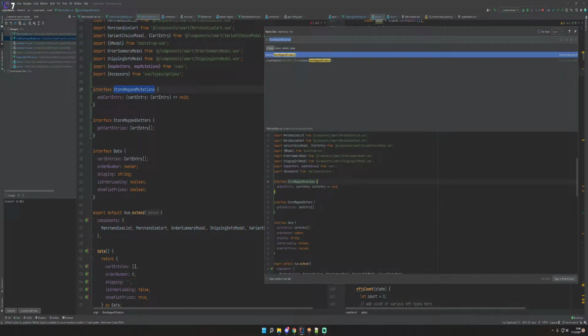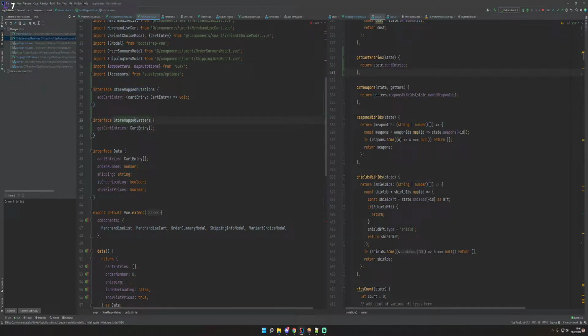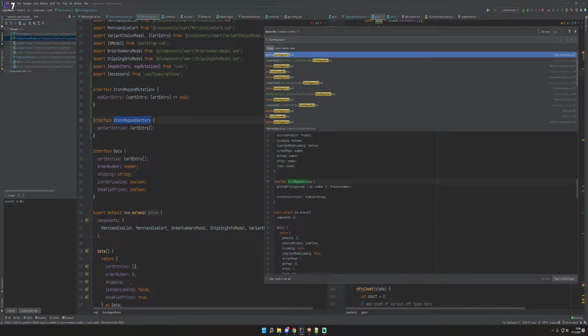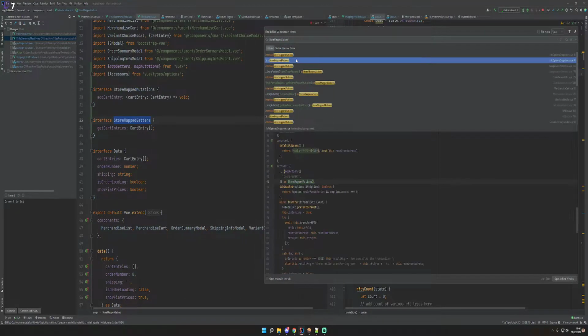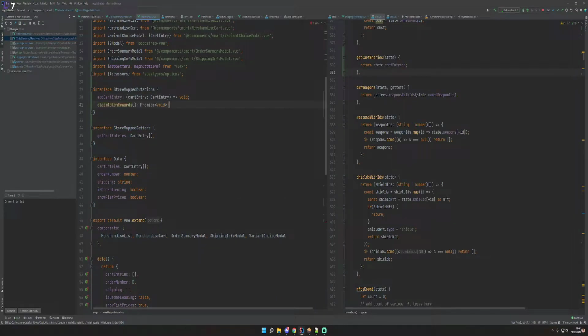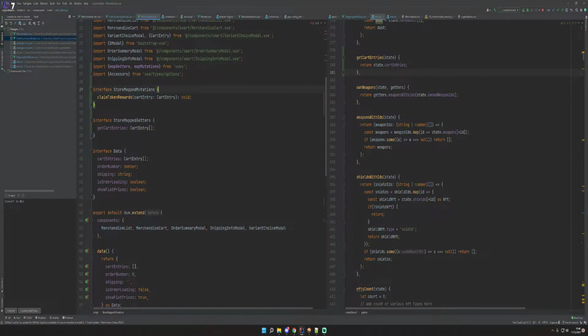I need to look up how the methods here can be done, like the interface for it. Yeah, I made a mistake here, but it's not a promise, so it can just have the cart entry and it's returning nothing, so void.